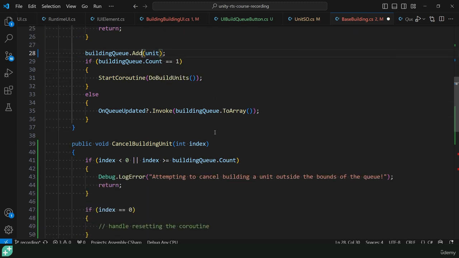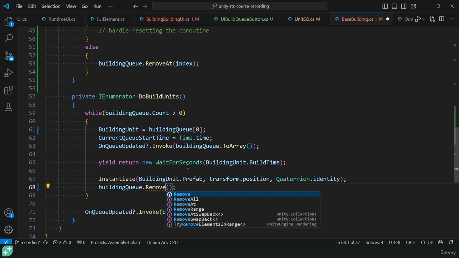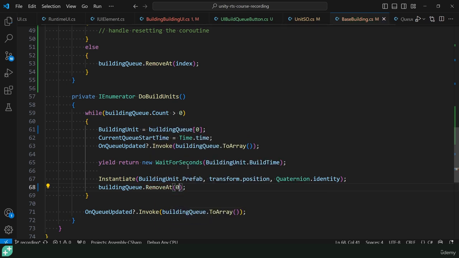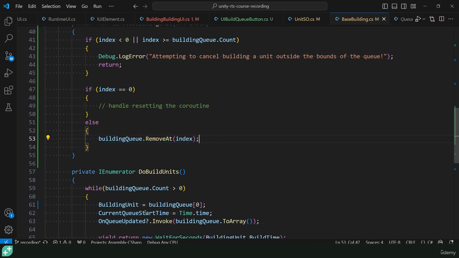If we scroll down to the next compilation error, which is in do build units, instead of using peek, we can just get the first item in the list. And instead of dequeue, we can remove at index 0. So we're always just operating on the head here, index 0. That gives us the benefit of being able to remove at a specific index here, which is going to be a pretty common activity. Once we've removed that item, remember that we need to raise our onQueue updated event.